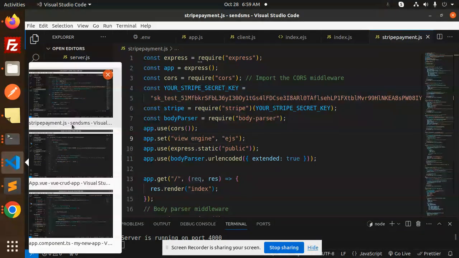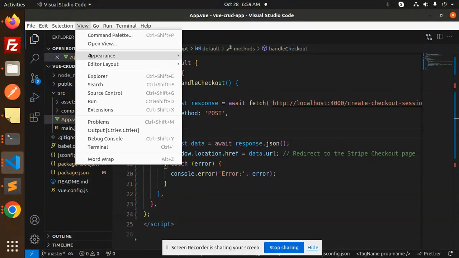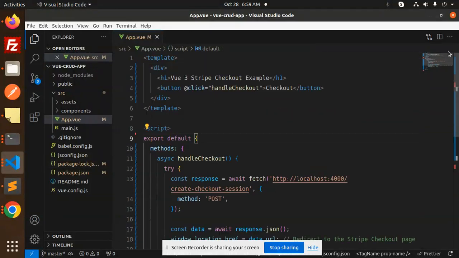Now we will move to the front end part. This is the front end part. You can see that, right? Here we have a Vue template, a button with click handle checkout. This will call the method async handleCheckout.